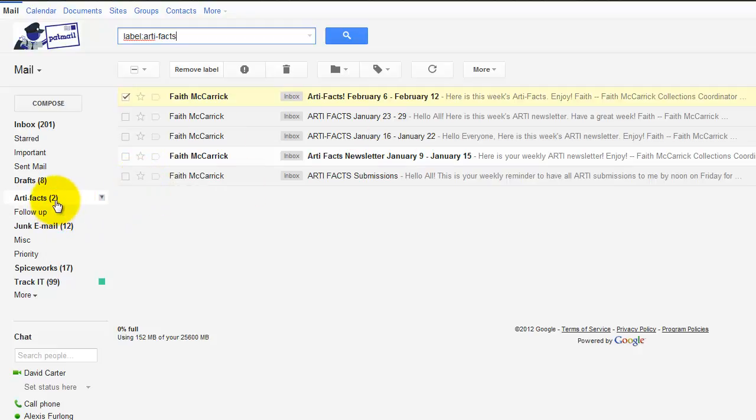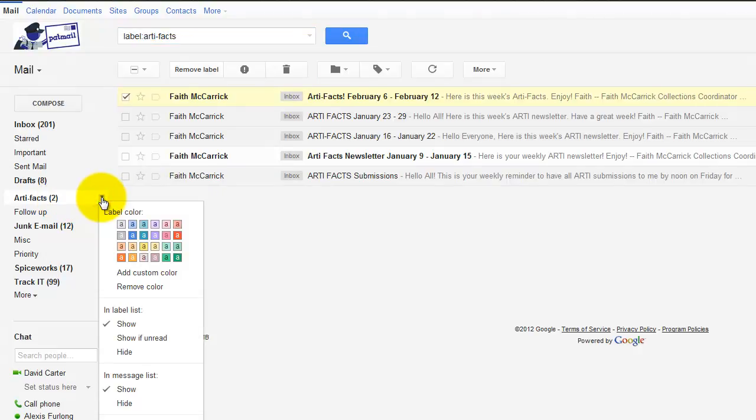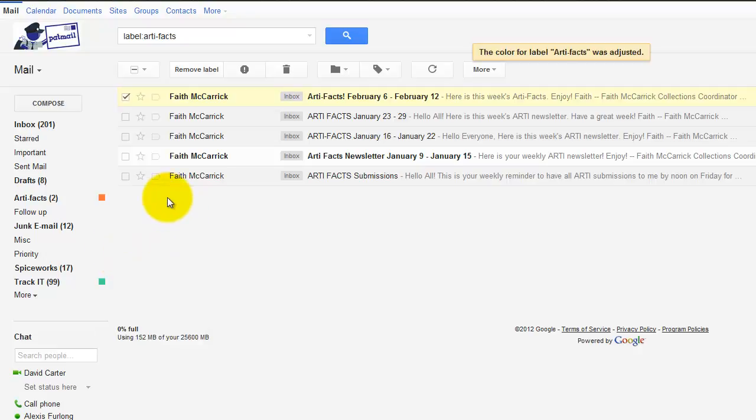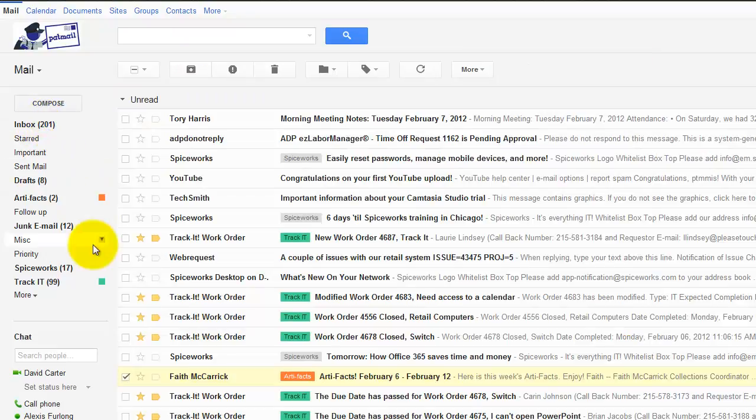Now here what I'm going to do is change this color because I already have this color gray for a different label. So I'm going to change the color by clicking on the drop down box here, and I have a host of different colors that I can choose. And for Faith's emails, I'm just going to make those, for instance, orange. And it's going to automatically change that. So now all Faith's artifacts labels are going to be orange.